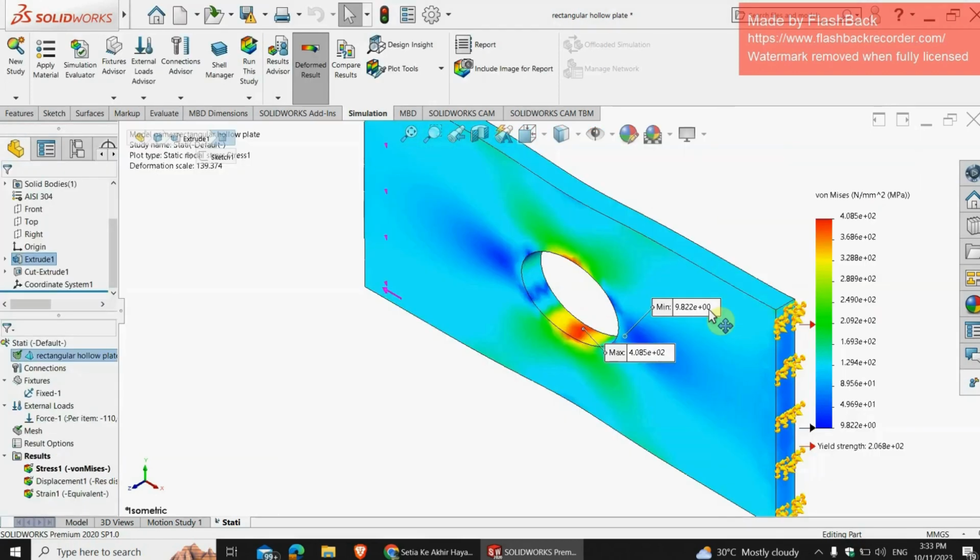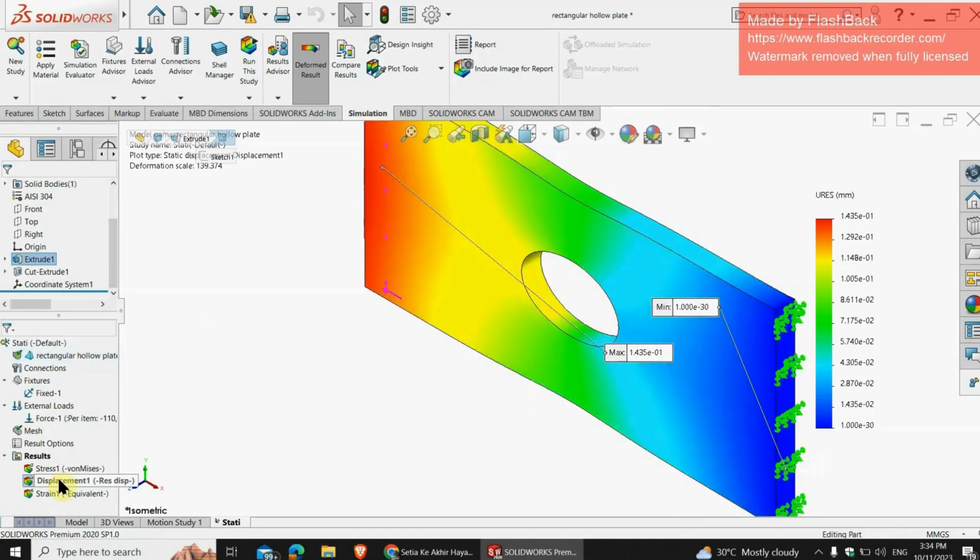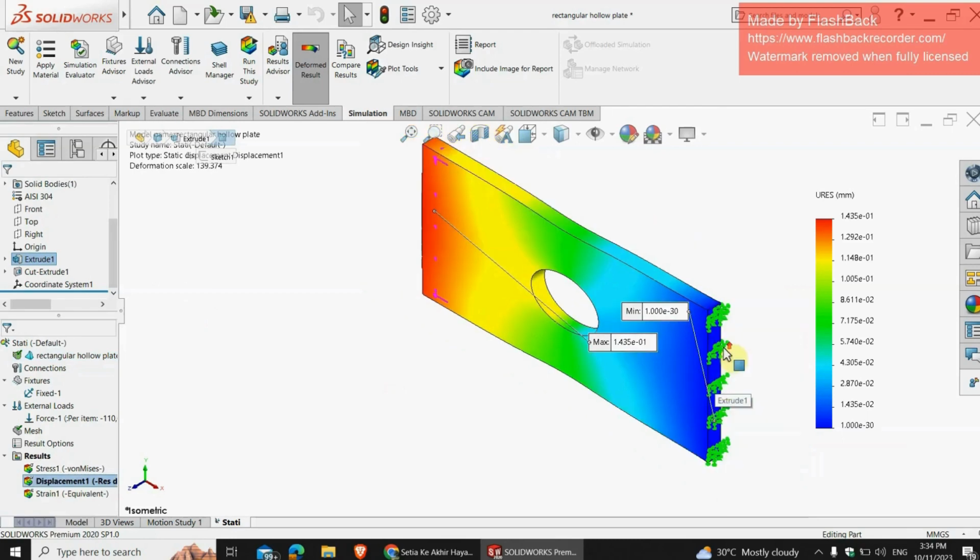And now we want to define a displacement plot. So what we want to do here is we go to the result and we double click the displacement plot icon here. Then from here we can see that the displacement shows a maximum resultant displacement of 0.1435 millimeter.